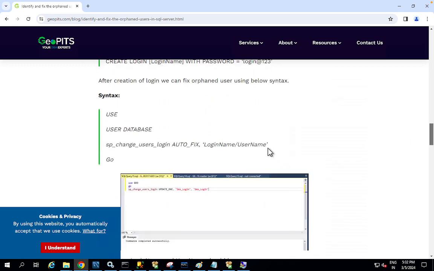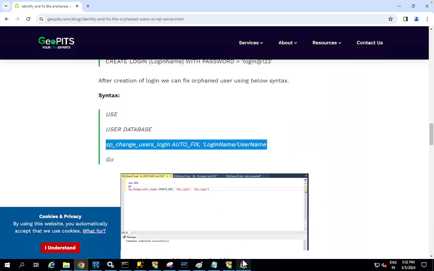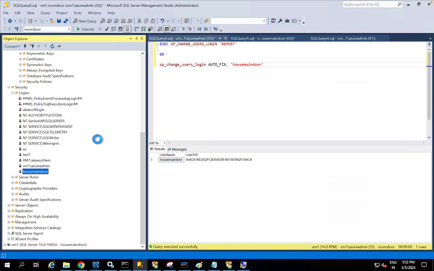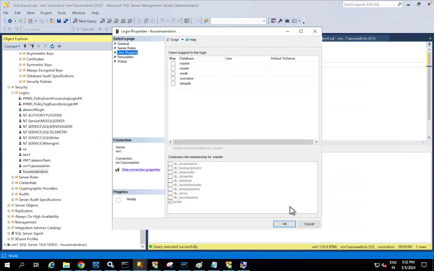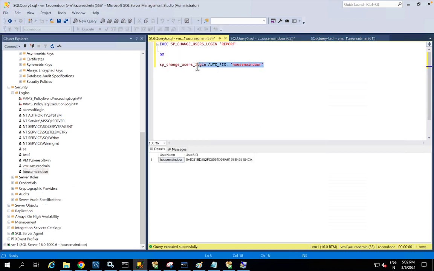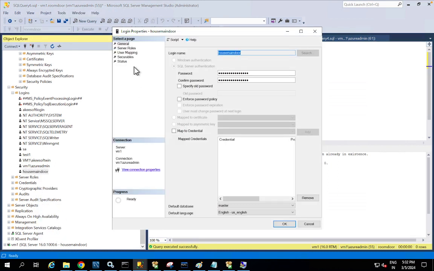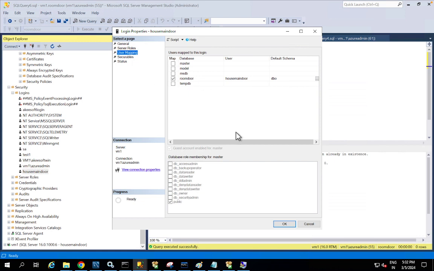There are multiple processes. I'll try to use the auto fix mode. I'll try to do an auto fix. The login here is house main door. Now if you see here, it is not mapped. Once I fix this, you will see that they are mapped to each other and able to access. Now you can see that the number of orphan users fixed by using users was 1. Now I'll see properties, user mapping. See here, it is mapped.